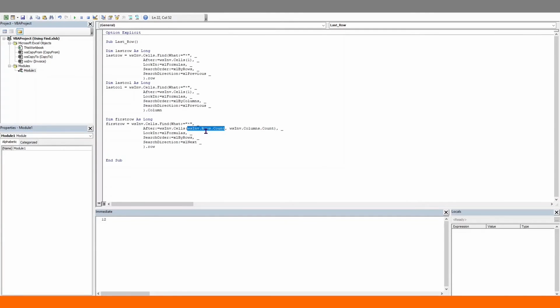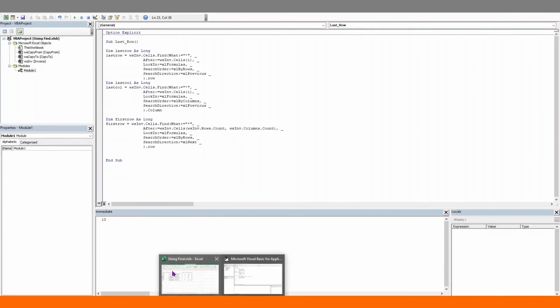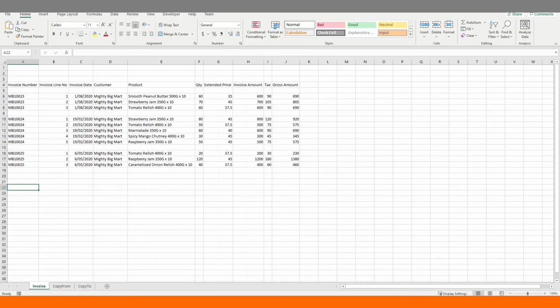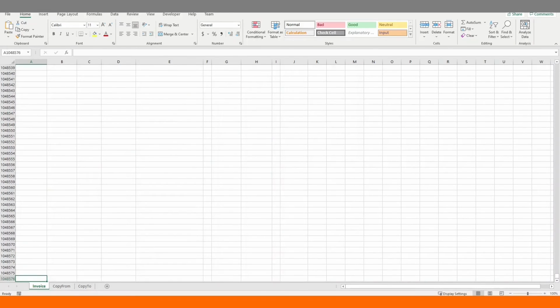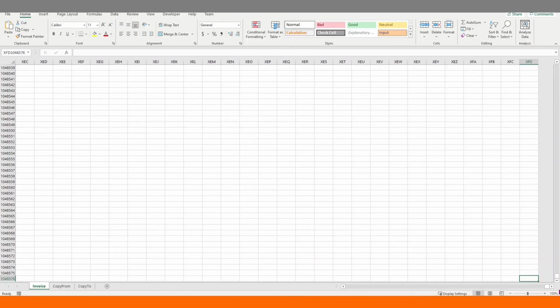So here we're just counting the total number of rows in our worksheet. And for columns, we start from the very last column. And here again, we're counting the total number of columns in our worksheet. And our search direction is next. So to visually show what is going on out here, we're going to the very last row and the very last column. So we will be in this cell right here.